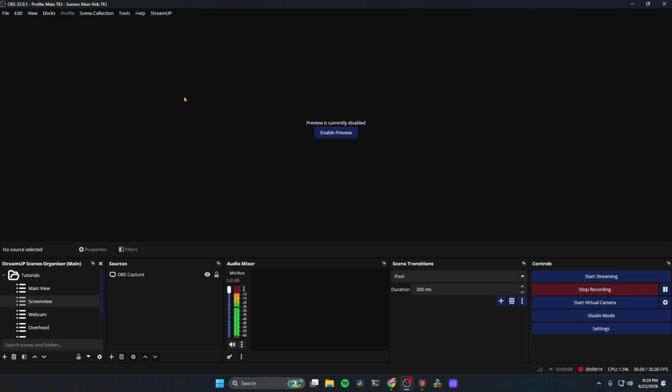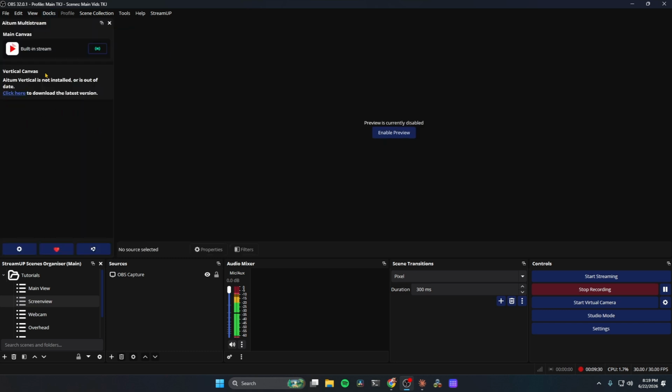If you already have OBS open, of course, you will want to close it and reopen it. And you should see an AITUM multi-stream dock. If not, of course, go to your docks and go to AITUM Multistream. Again, you do want to make sure that you have your built-in stream, which is your primary stream destination, already set up. So similar to the first plugin, we'll want to go ahead and add another output.